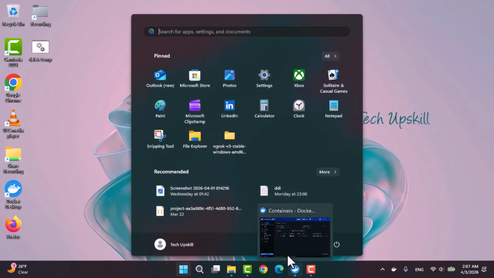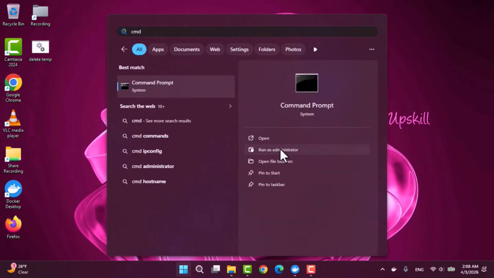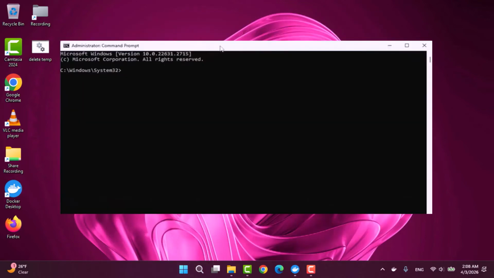If running Edge as an administrator does not resolve the issue, we will proceed to a system file check, commonly known as an SFC scan. This is a crucial step, because the Microsoft Edge application cannot be uninstalled directly. To perform an SFC scan, open the command prompt as an administrator. Search for command prompt in the Windows search bar, right-click on the command prompt application, and select Run as Administrator.